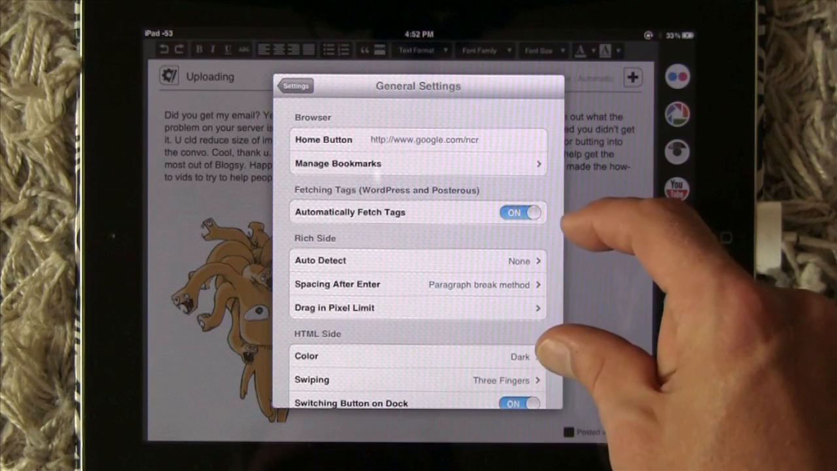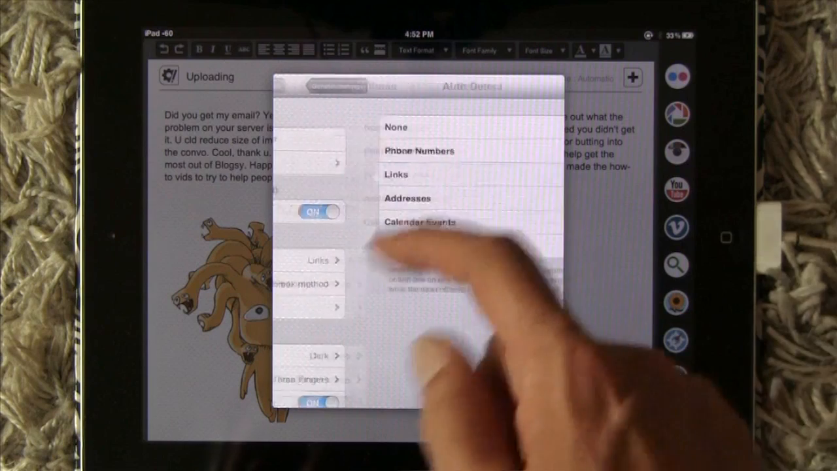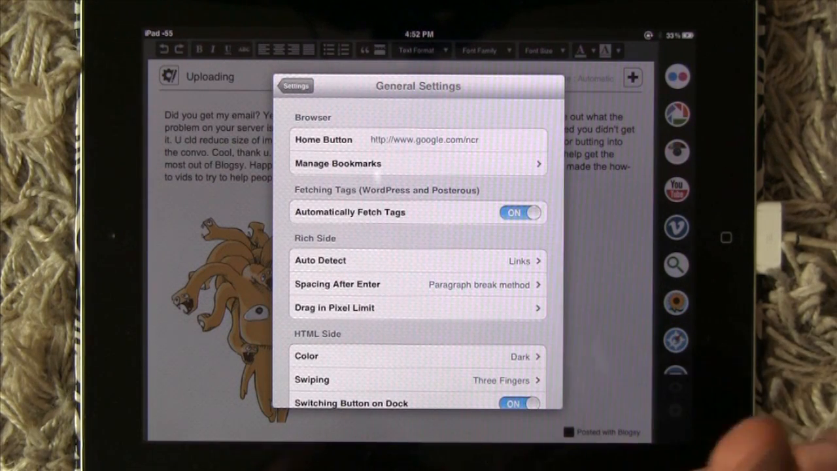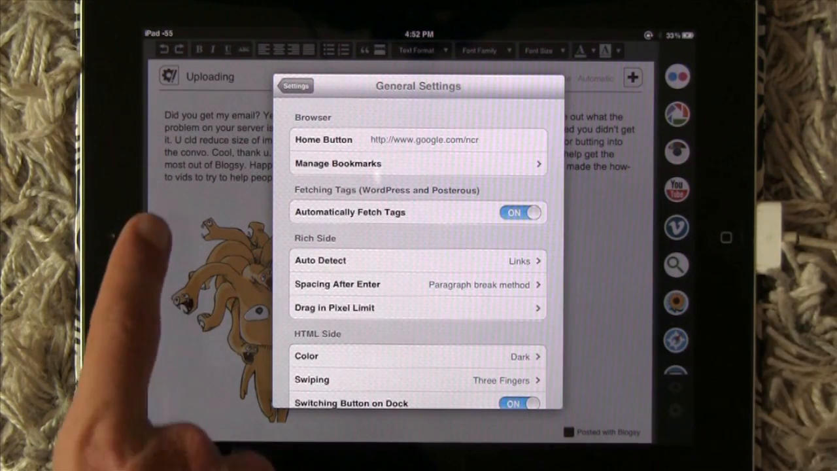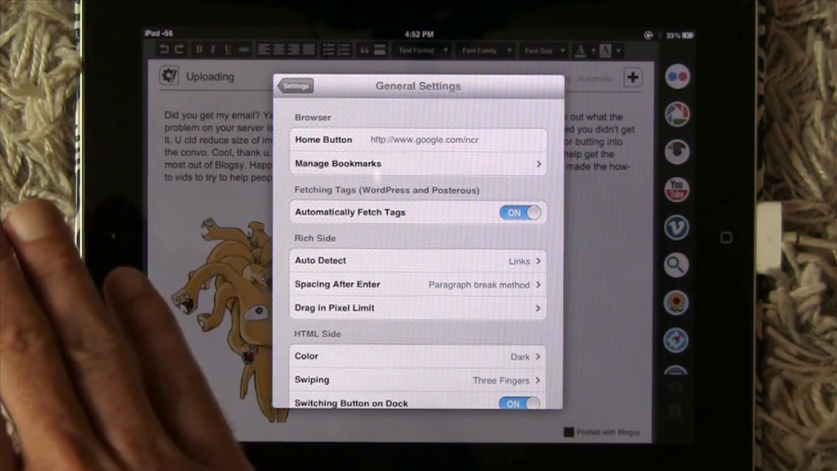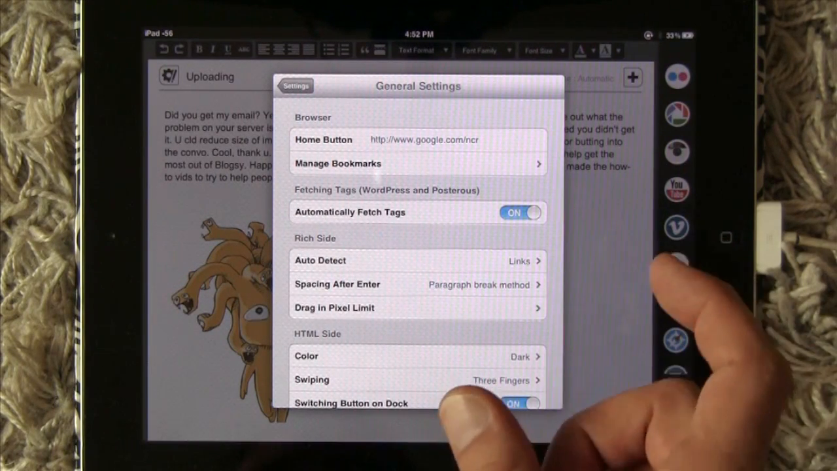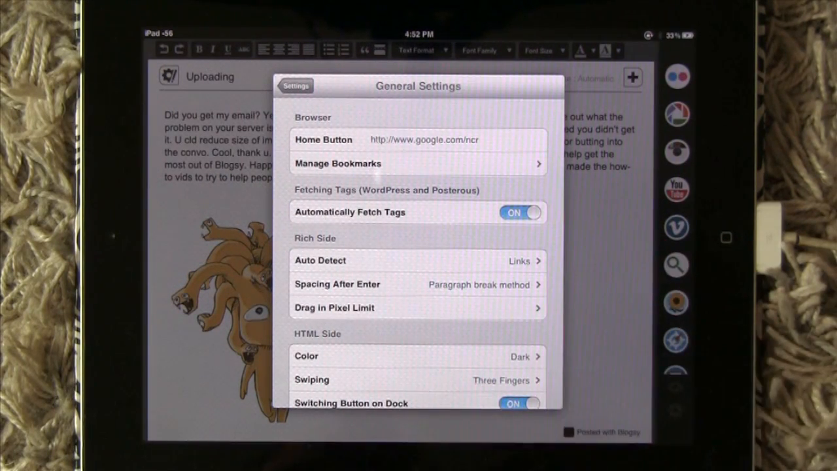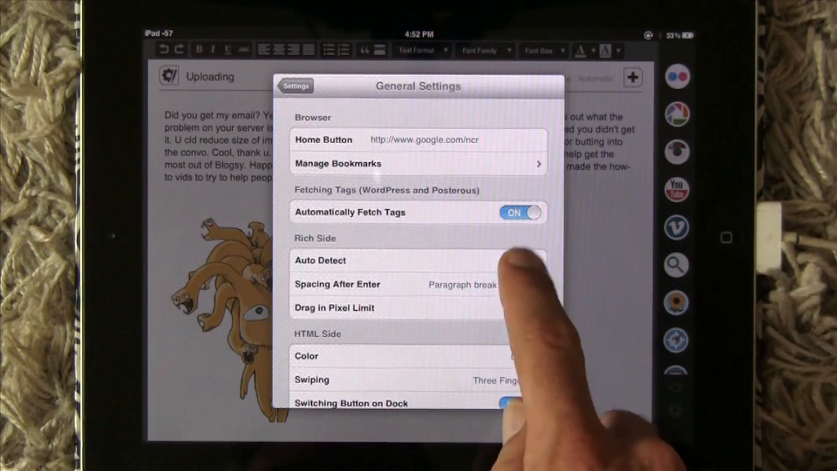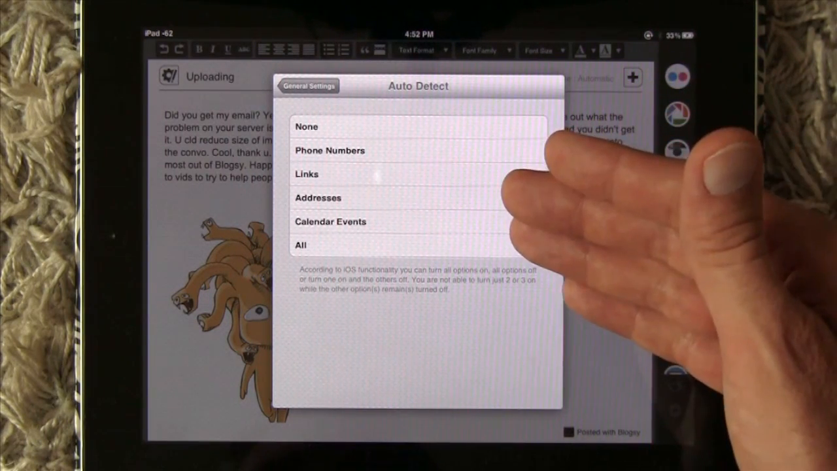Rich side information. You can turn on auto detect. If you turn on auto detect links, this is an iOS feature. So if you write a URL, a website address, in a blog post, iOS will automatically recognize that and turn it into a link. You don't have to go creating a link for it. And the same thing works with phone numbers, addresses, calendar events.